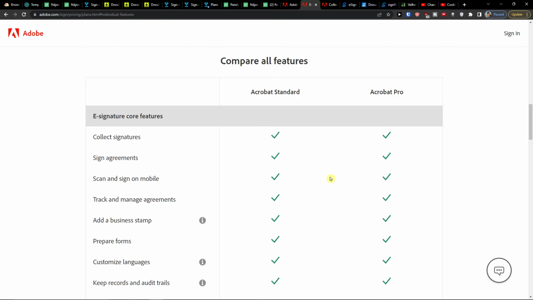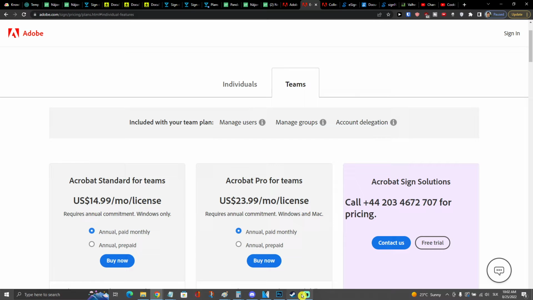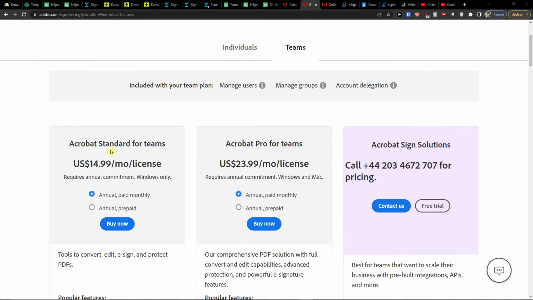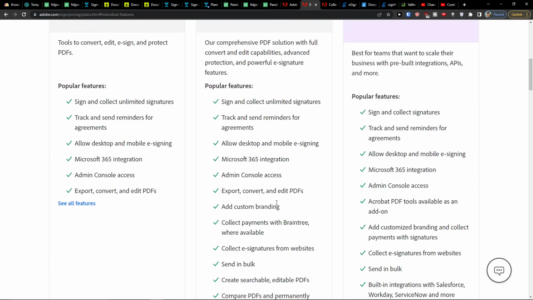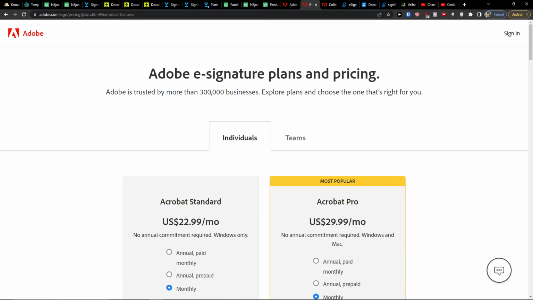So that's good. Now, when I go further, you can have it for individuals, and you have the option to have it for teams, for Acrobat Standard for teams, or again for Pro. And you only have the annual option here. That's a bit of a bummer that you can't try it out monthly, but it is what it is. The pricing plan is okay. It's in a higher price range compared to alternatives, but again, it can be beneficial.